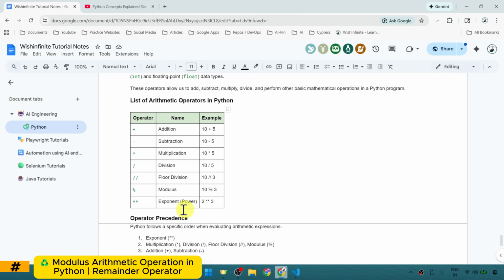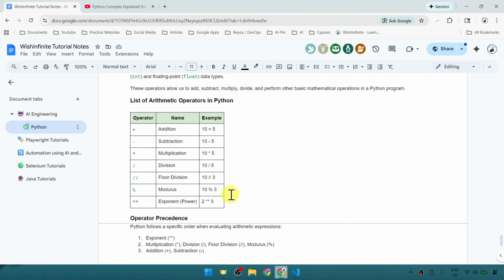And now let's talk about the modulus arithmetic operation. Modulus gives the remainder after division. So after division, whatever remainder value is there, we are going to get it as the output once we perform this modulus arithmetic operation. For that, we need to use the percentage symbol or operator. To perform the modulus operation, we need to provide the first number, then the percentage symbol, and then the second number. So as we divided 10 by 3, now we are going to get the remainder left after the division.